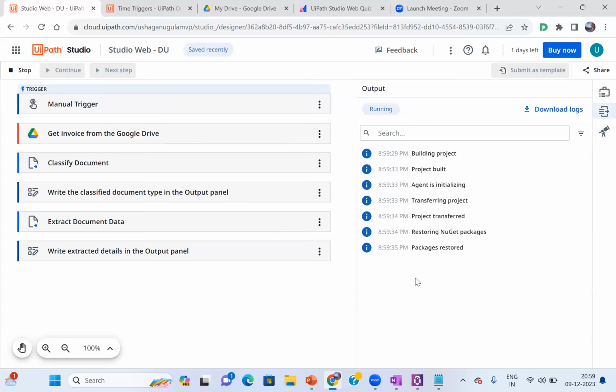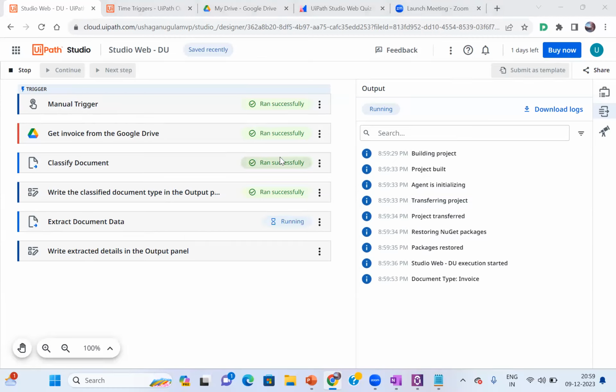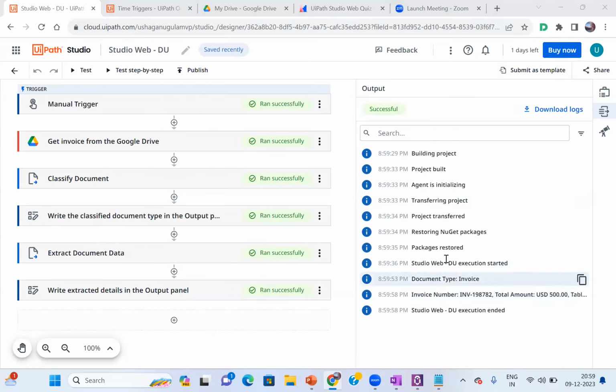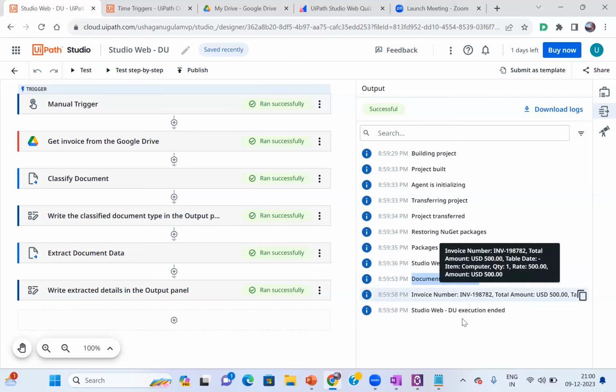And the process has started. You can see the status here, ran successfully, and now it is working on the classification. It ran successfully and now it is working on the extraction part. If we look at the output, the execution is done. Let me review the output. The document type is invoice, so it was able to identify the given document type as an invoice.